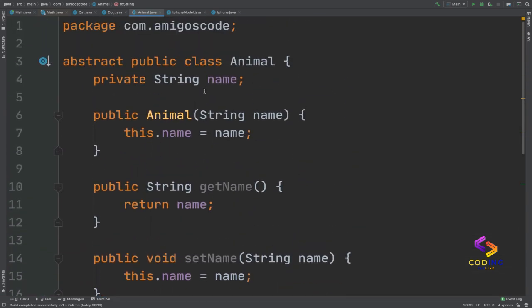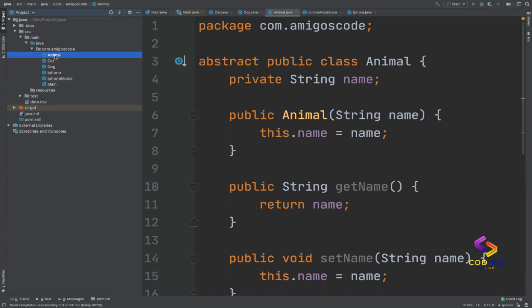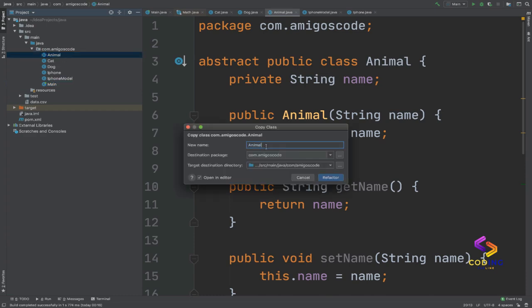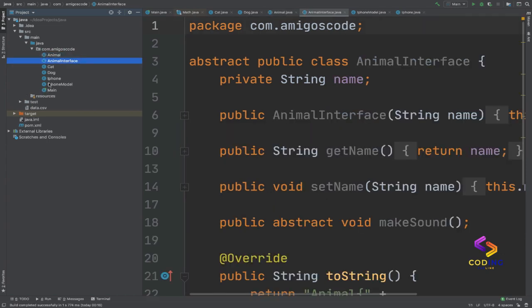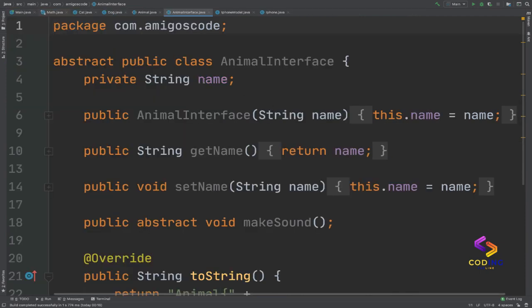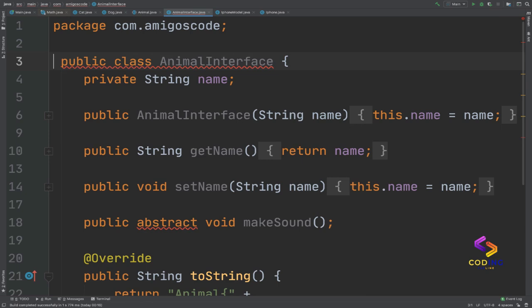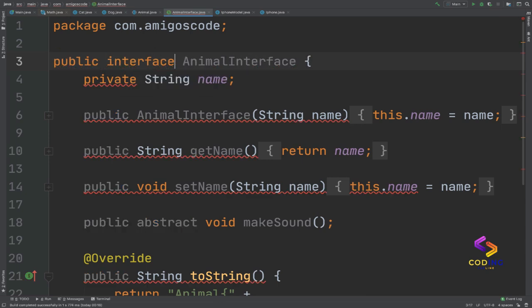Now, interfaces are a bit different than abstract classes. What I'm going to do here is simply copy this Animal class, and here I'm going to say AnimalInterface. Usually you wouldn't have a class called Animal and then Interface, but this is just to illustrate the example. So let me refactor. Now we have this class. An interface is as follows: we remove the abstract keyword there, and then instead of class, we simply say interface.